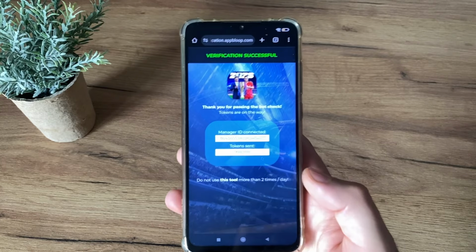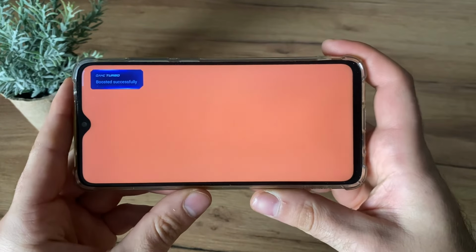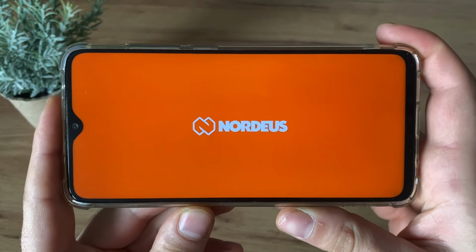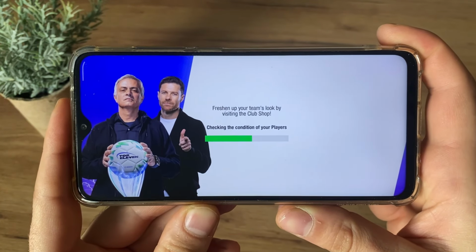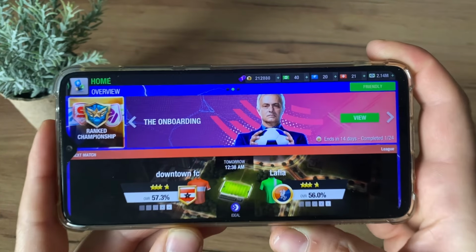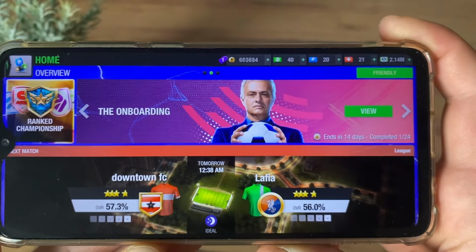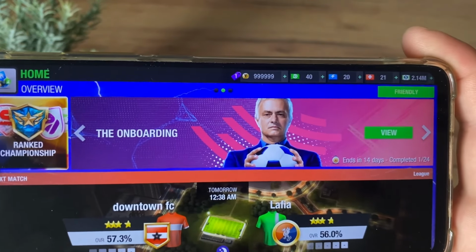Tokens are on the way, guys. I'm so excited to test this. So let me open the game and let's see, does it actually work. So let's see, guys. Oh my god, guys, look at my tokens. It's actually generating.